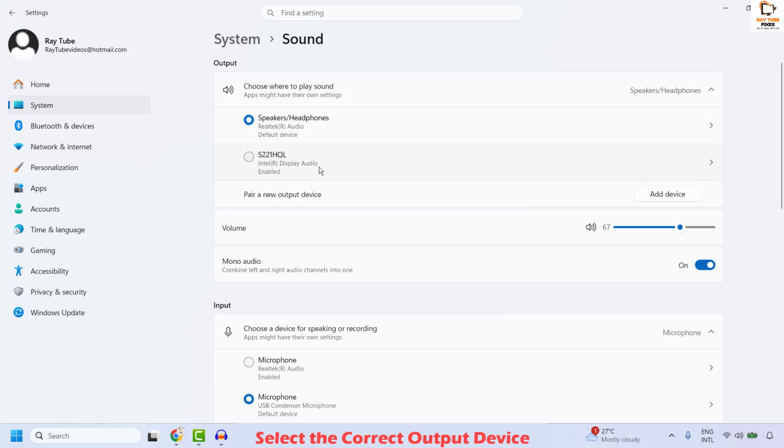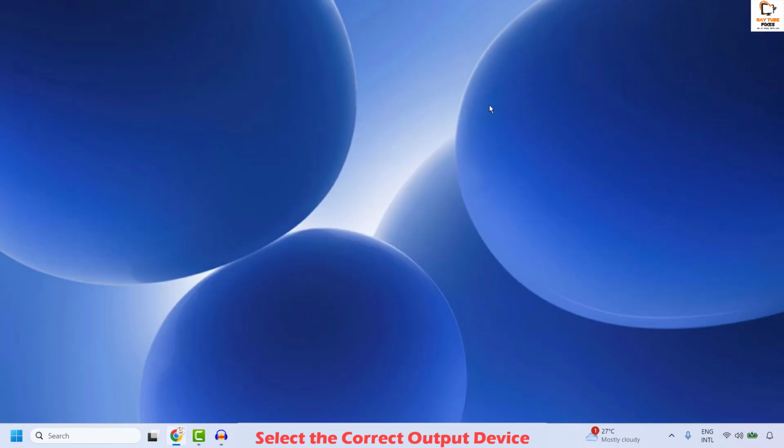Once the correct active device is selected, also make sure the device is not muted, and you can also choose the appropriate volume from this section. Once this is done, you may close this window and then try to play audio or a video and check if you are able to play the sound. If you are able to play the sound, well and good, you don't need to try the next step.